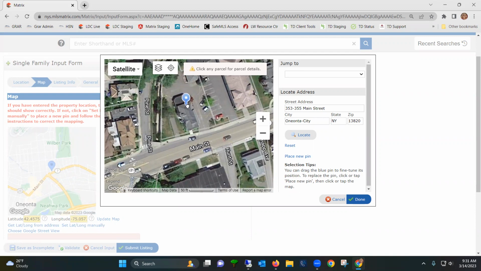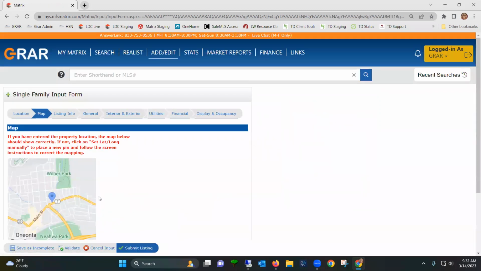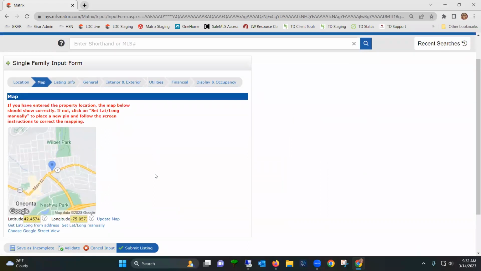If I move the pin on the map, I can do that and just click place a new pin, and it'll update that for us. And then I can just say done. And so now that list is updated.